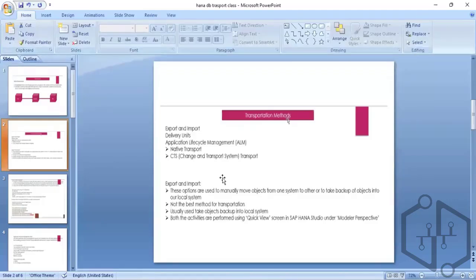So the basis admin will basically connect with NLB and me, check what changes are done, and determine the TR sequence, like which TR should move first into the quality system. CTS will do this job autonomously. There is no manual intervention.